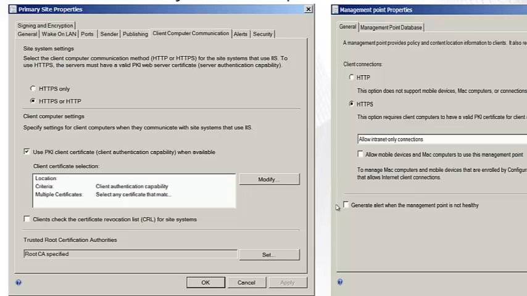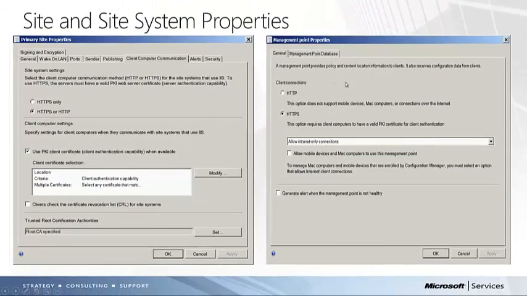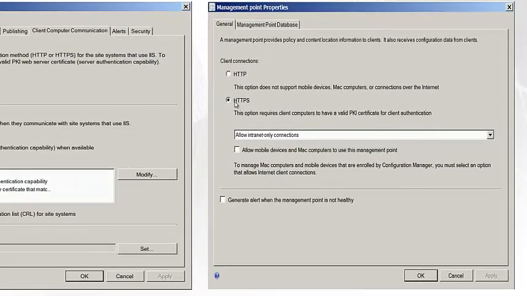And if you look at the management point, this is the property of the management point. HTTPS is selected, and you need to select it manually. When you select this, the management point gets reinstalled with HTTPS properties, which means the virtual directories in IIS get enabled for HTTPS and all that.